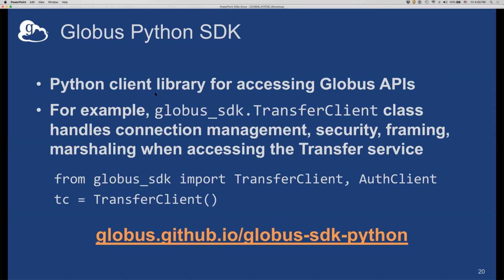And speaking of which, the SDK provides clients for talking to a number of different services. So for example, if you want to talk to the transfer service and do some of the transfer and sharing tasks that I showed earlier, you would import the transfer client, instantiate one of those transfer client objects, and then you can call various methods on that object. And I've got links throughout here.